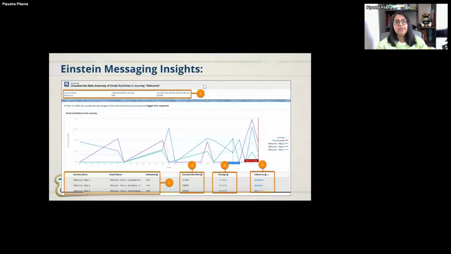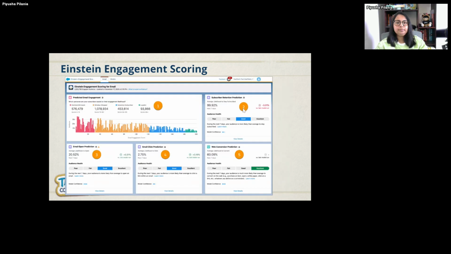Now, as I mentioned, there are several Einstein products which are part of Marketing Cloud now. We have messaging insights. As the name suggests, you can see how many messages are sent, at what time, what was the unsubscribe rate, change, influence, and so on. This will help you improve your messages overall.